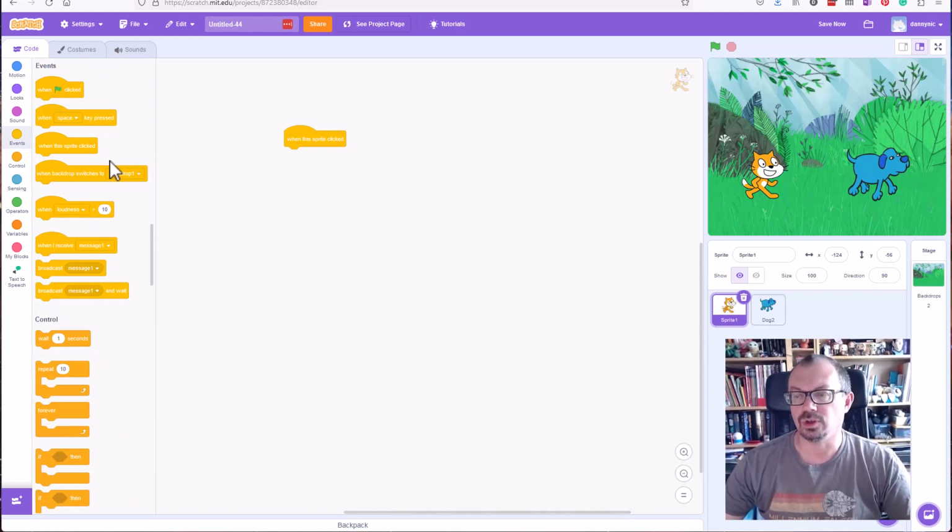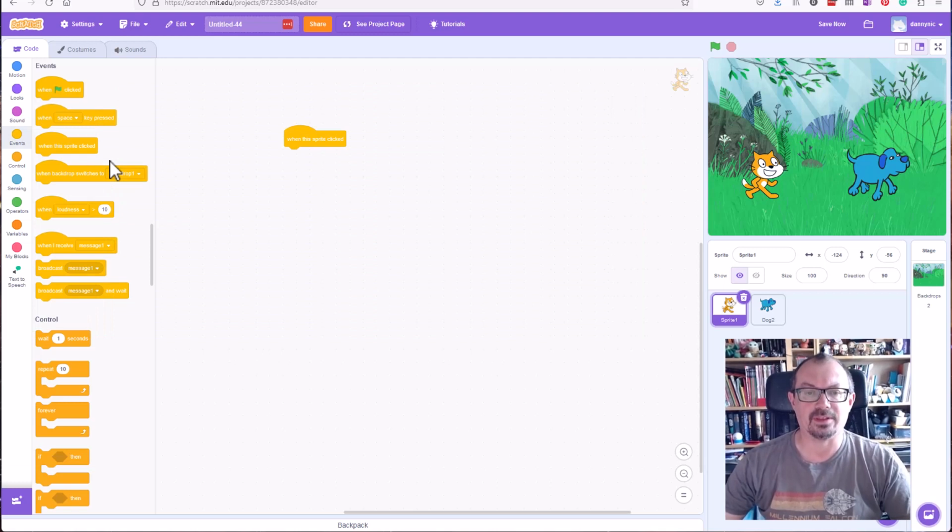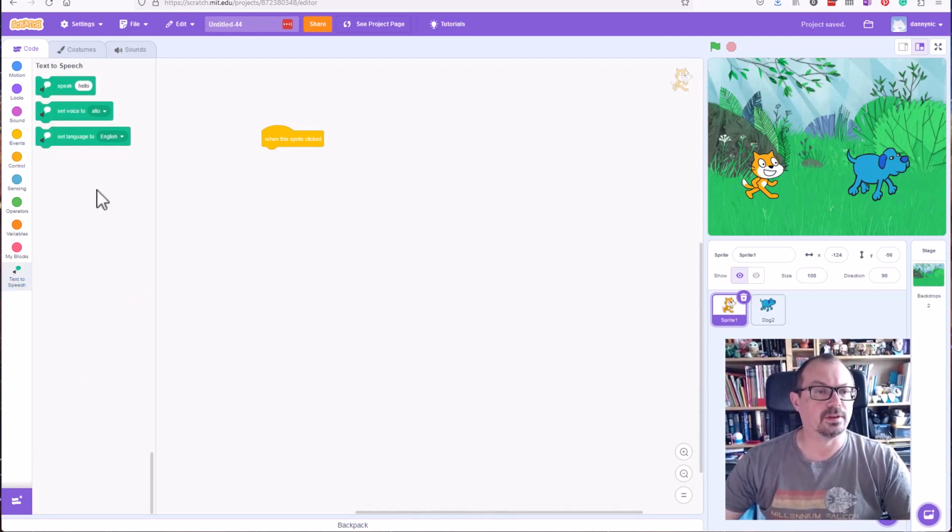Now you could use the dialogue method, which I will put into another video, where you can set up having characters speak to each other several times. I'm just going to add this one for the minute to be when this character is clicked, he says a thing. So I'm going to do when this sprite is clicked, click on text to speech, and he's going to speak hello. So if I click on him, Hello. he says hello.